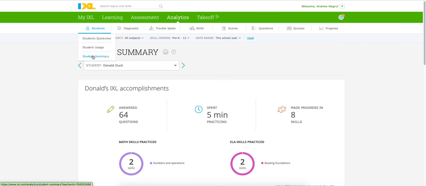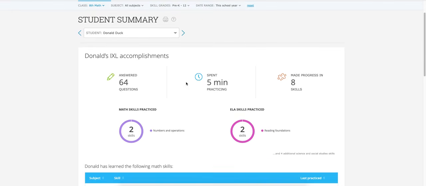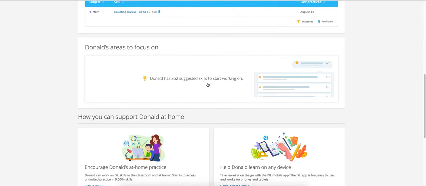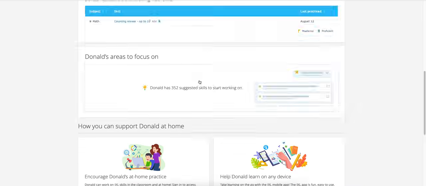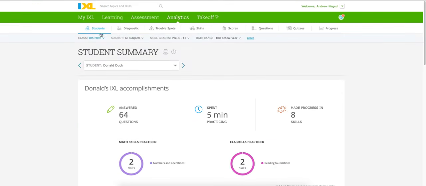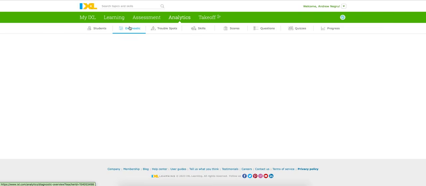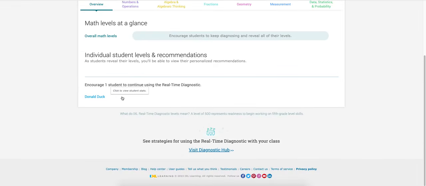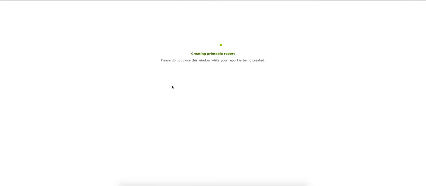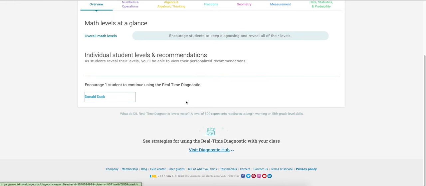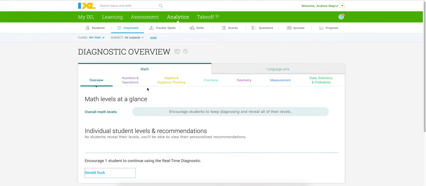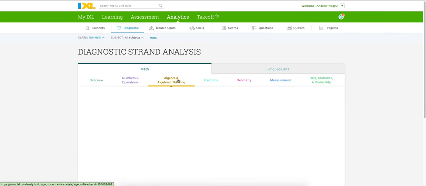Now we have student summary. Student summaries are great. These are good things that you can print out for parents to find out what the students have been working on, what they can work on, and what is going to help them. Diagnostic scores or diagnostic analytics. This is information on the students, so we don't have enough information on Donald Duck just yet, but when Donald Duck is done, it will give you a report. So notice it's creating a report for Donald Duck, and it's going to recommend certain skills.